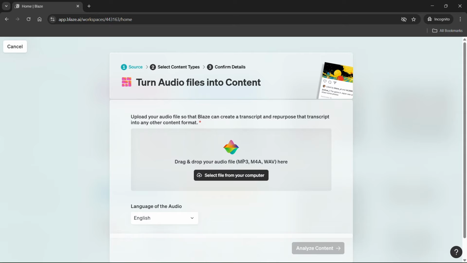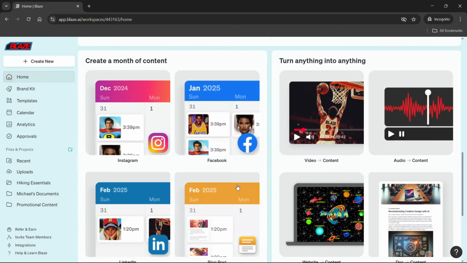Blaze currently supports MP3, M4A, and WAV formats. So if we have a podcast as part of our marketing strategy, we can upload an MP3 file, and Blaze will automatically generate a transcript of that episode. From there, we can turn that podcast into a blog post, an email newsletter, social media content, and more. And it doesn't stop there.